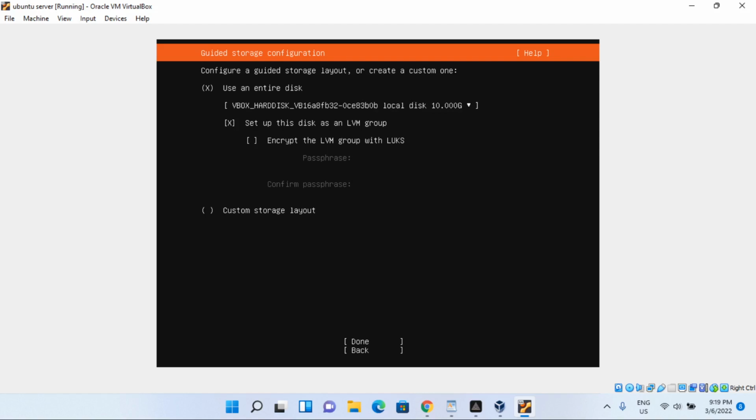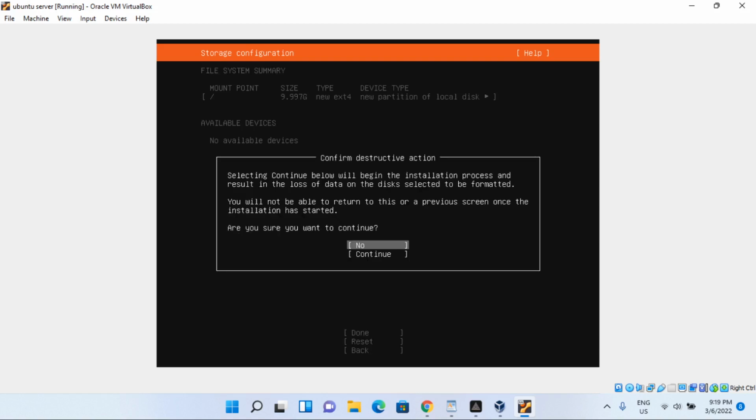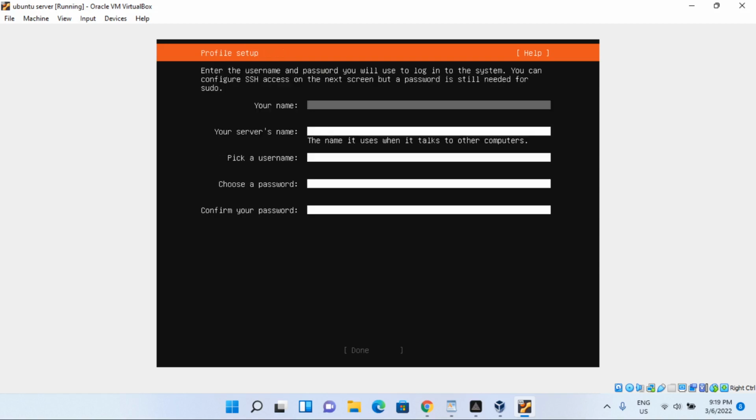We don't want to use it as an LVM, or logical volume manager, so we'll uncheck it and just install. It says you will have 9.997 GB, since the bootloader takes 1 MB and the remaining is all space. We are happy, we are done. Selecting continue below will begin the installation and result in the loss of data on the disk, but because there is no data on the disk, we are clear to go.